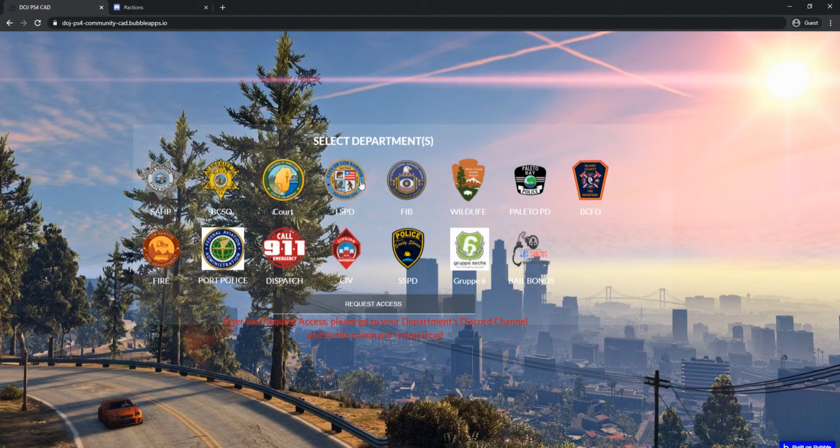Perfect. So you're going to click the departments that you are for. Currently, we do have all these other departments in our CAD. We are currently redesigning everything. So the only things we have completed is the San Andreas Highway Patrol, or the State Police, the Blaine County Sheriff's Office, and the LSPD. These are our 3 primary departments right now.